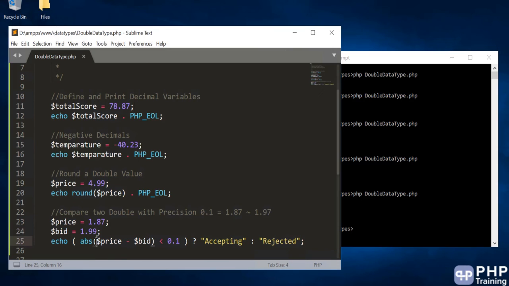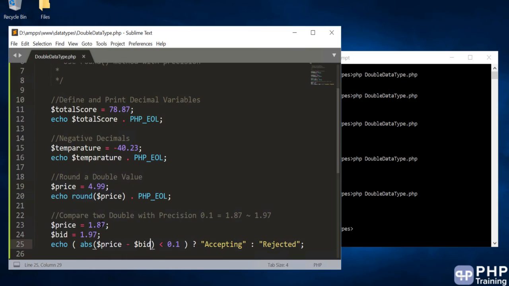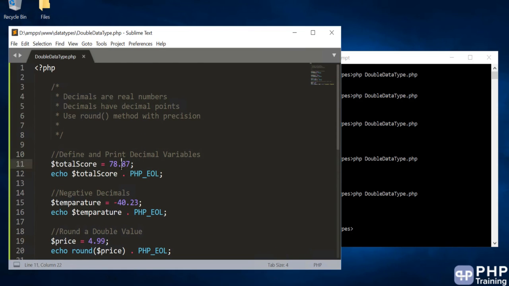So you use this method absolute. This method will find the absolute value, and if that absolute value is less than your precision value, your accepting value, then you accept, or you reject it. Okay, it's a very helpful scenario wherein you want to find the difference between two double variables but with a precision. Okay, so that's how you work with decimals. The trick is, if you use a dot symbol, a decimal value, then it becomes a double variable, but if you use a whole number without a dot, then that becomes an integer.